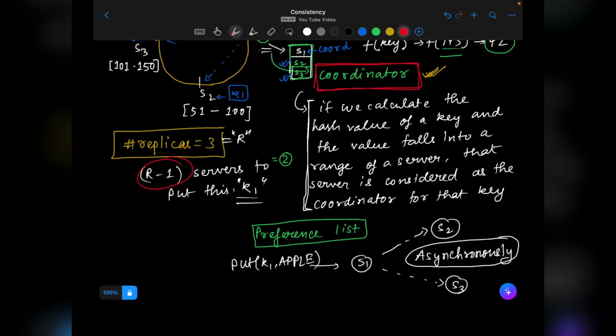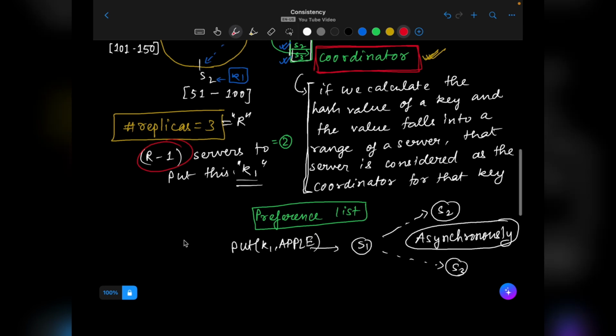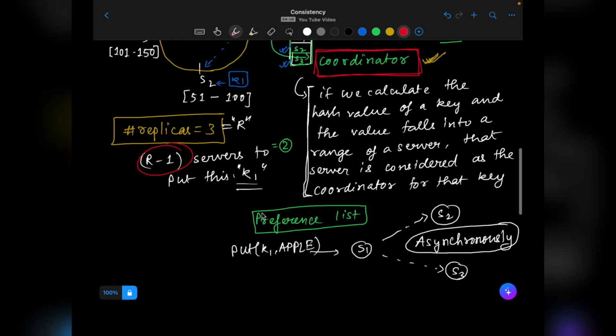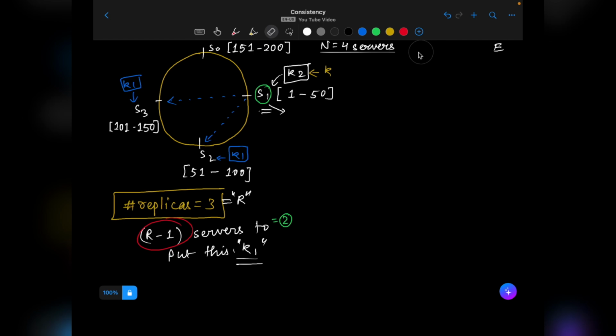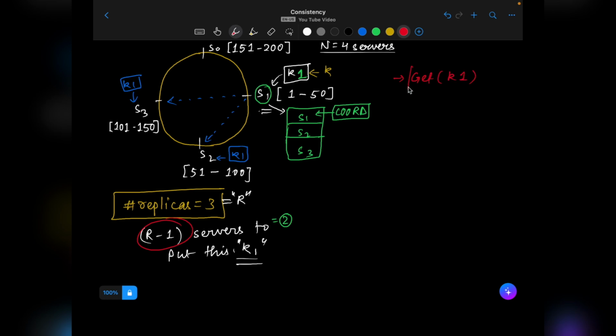What if I want a get request? Or what if I now want to read the data? I hope this is clear to you how this works. So now I'll look at a get request. Earlier, this one is S1, this one is S2, this one is S3. This was the coordinator. And this is the number of replicas we had earlier, and the data is replicated into 3 servers since we had 3 replicas. Now we are looking into a get request of key 1 from the client.